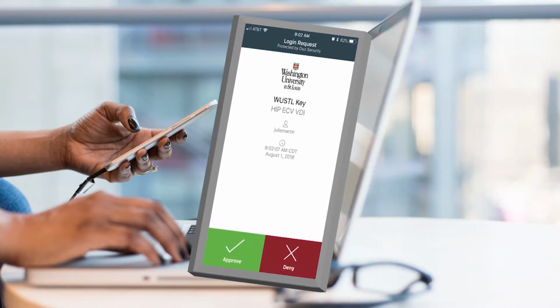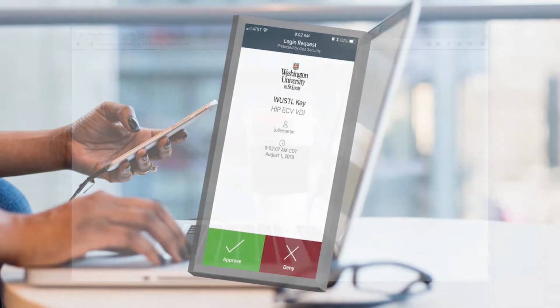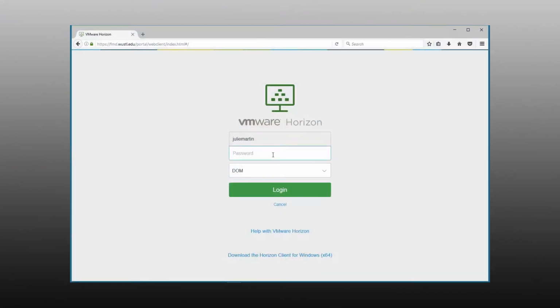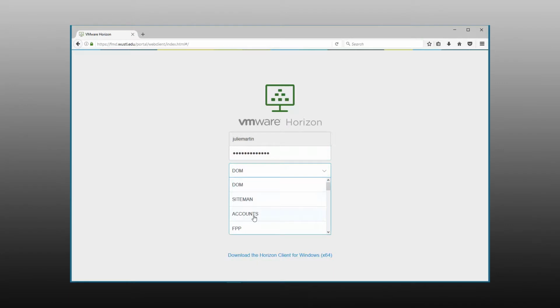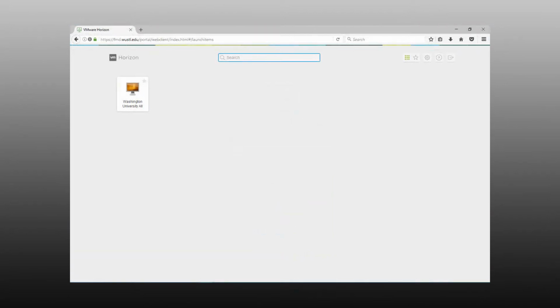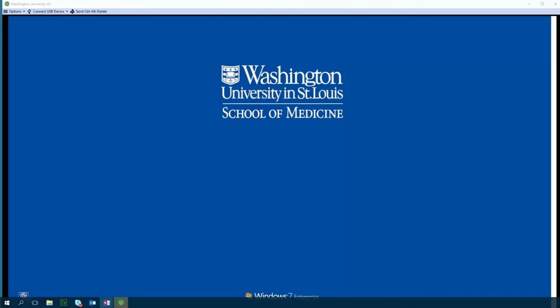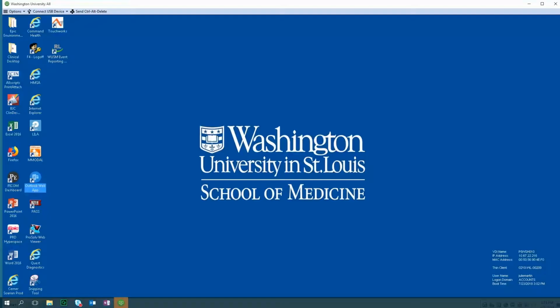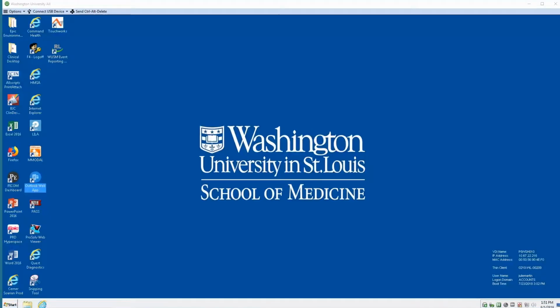Approve the Duo push sent to your 2FA enrolled device. Then, back on your computer, enter your WUSTL key password. Make sure the domain is set to accounts, and select Login. If necessary, double-click the Washington University All desktop icon to launch it. Now you're logged in and ready to go.